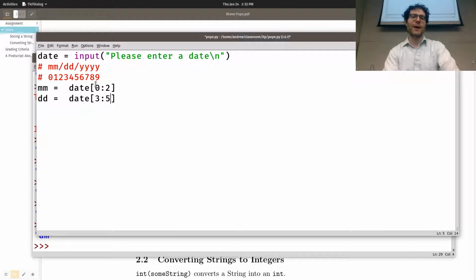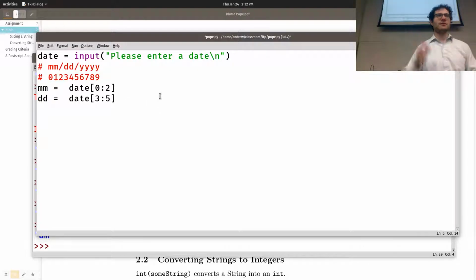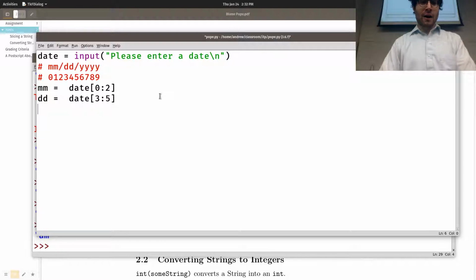So 0 minus 2, I sliced out 2 characters. 5 minus 3, I sliced out 2 characters. Right? So it's a pretty nice notation like that. It makes sense. All right?